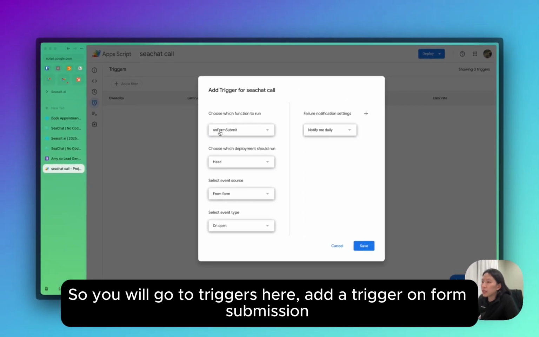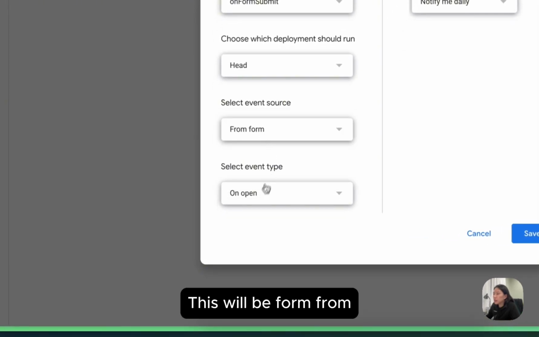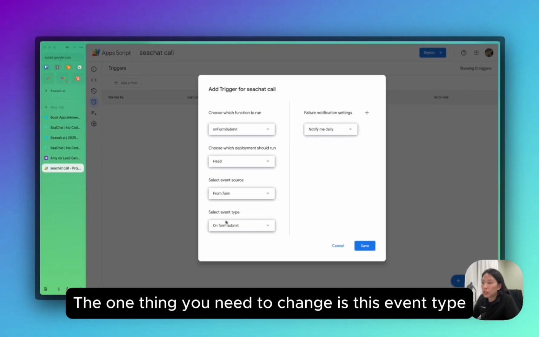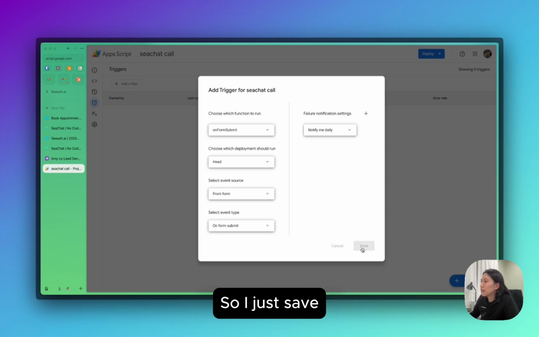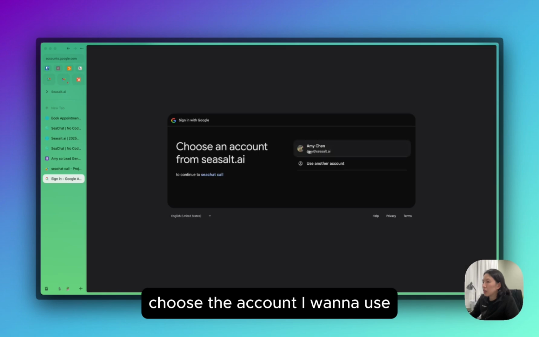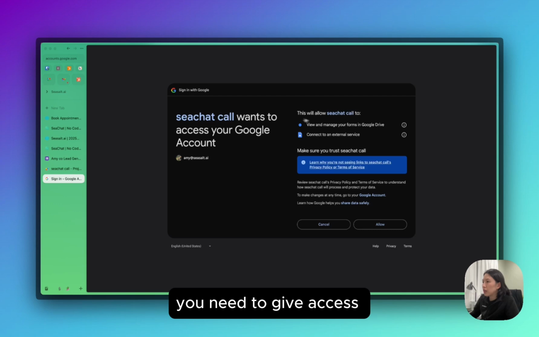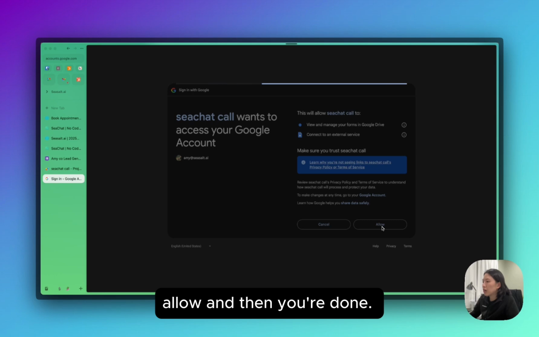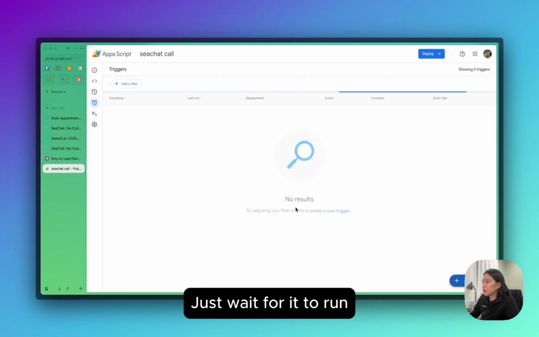On form submit, head, this will be form, and on form submit. The one thing you need to change is this event type. You can set this notification, but this daily is fine for me, so I just click save. Choose the account I want to use, and then you need to give access. This is good. Allow. And then you're done. Just wait for it to run.